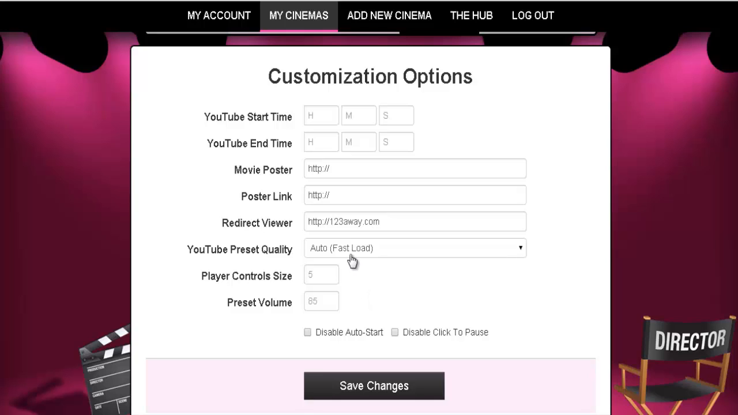And then you got YouTube preset quality, fast load. You have HD 720p or 1080p. I leave it at fast load. I don't bother with it.